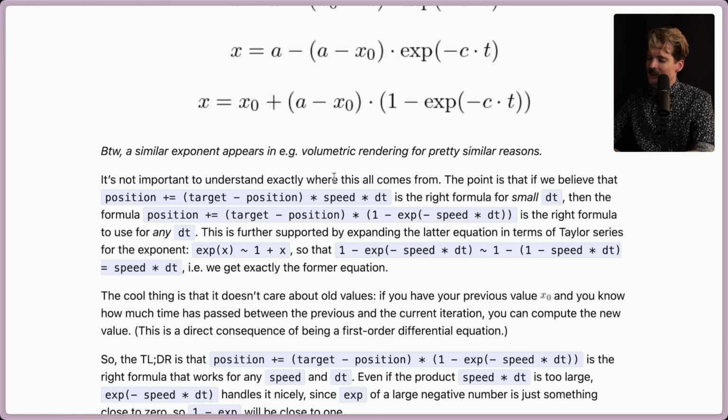It's not important to understand exactly where this all comes from. The point is that if we believe that position += (target - position) * speed * delta is the right formula for a small dt, then position += (target - position) * (1 - exp(-speed * dt)) is the right formula to use for any dt, because this effectively cancels out to be the same for small numbers, and this forces the speed delta that is actually changing to be a reasonable value by clamping with the 1 minus exponential call here, forcing it to fit always.